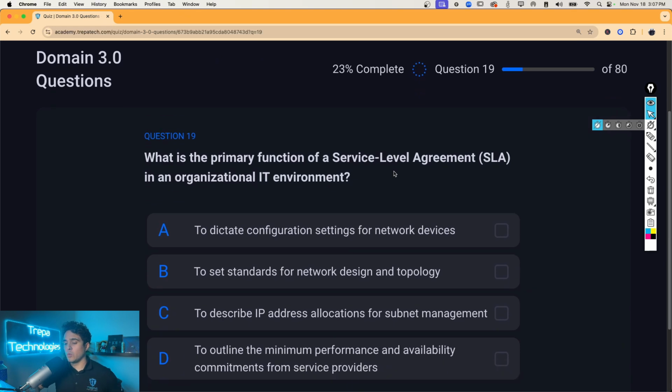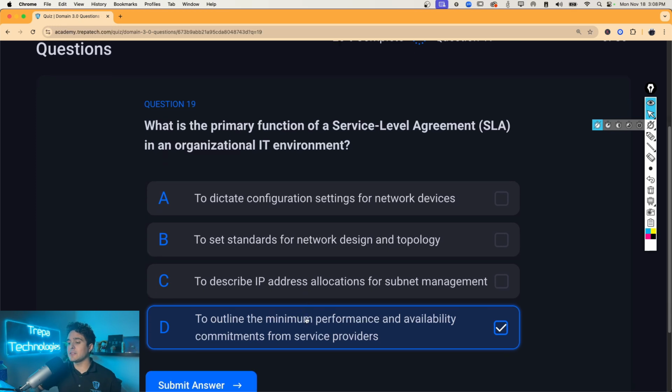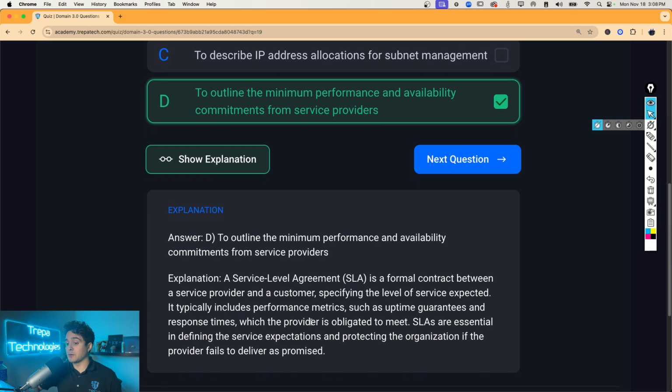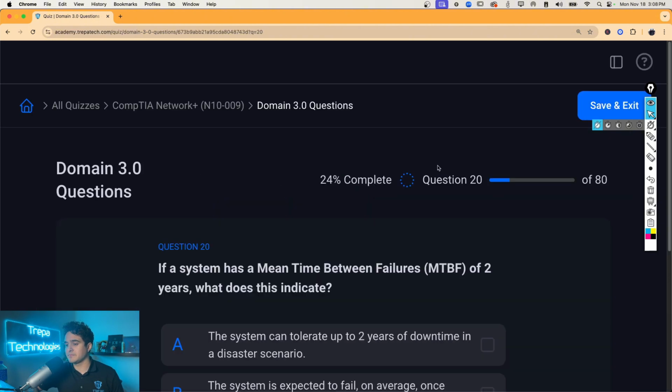Question 19. What is the primary function of a service level agreement in an organizational IT environment? So a service level agreement, from the service provider's perspective, whether you're an ISP, CSP, or MSP, is to tell your customers who are going to be buying your service what level of service you're providing as far as uptime goes, or what you're contractually obligated to as far as support goes. So that's going to be D, to outline the minimum performance and availability commitments from service providers. And every service provider at any level will have some sort of SLA. Pause the video if you'd like to read the explanation.